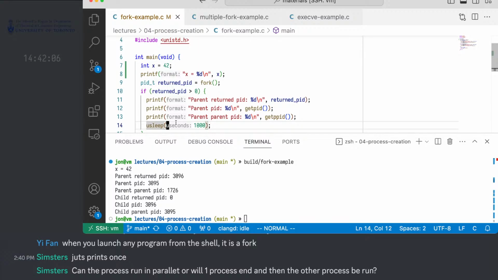Is there a way to ensure one runs after another? Yeah, there's a question, is there a way to ensure one runs after the other? And the answer to that is yes. We will not learn how to do it yet. You will learn how to do it after next lecture. Yep.